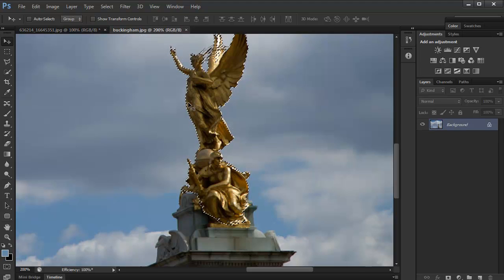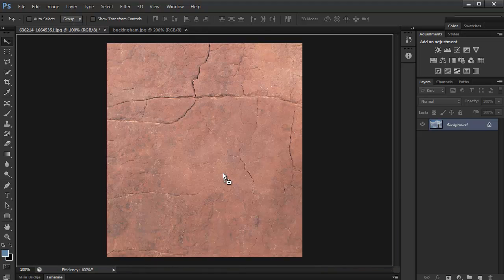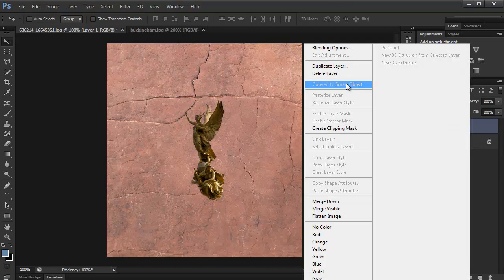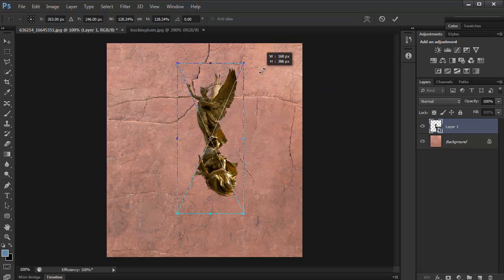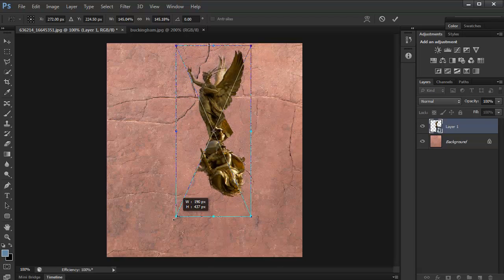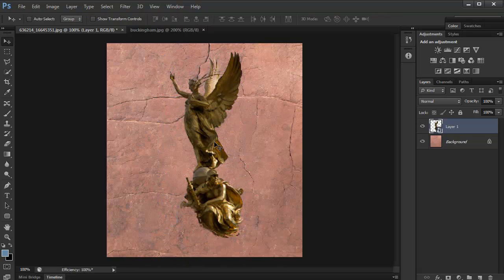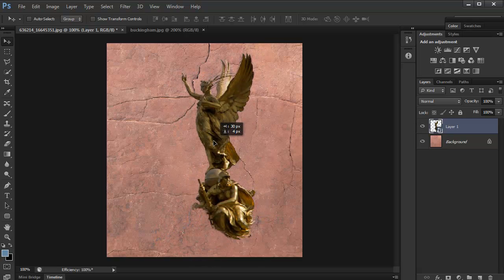Right, and I'm just going to drag and drop this Buckingham image here. I'm holding down the Shift key to position it in the center. I'm going to convert it to a smart object. Okay, and I'll make it just a bit bigger here. Should be okay. Okay, and because I'm using the smart object, I'm not really losing that much of the quality.